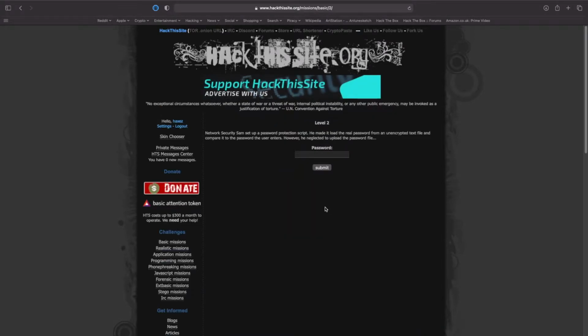So, this text reads, Network Security Sam set up a password protection script. He made it load the real password from an unencrypted text file and compare it to the password the user enters. However, he neglected to upload the password file. So what does that mean?